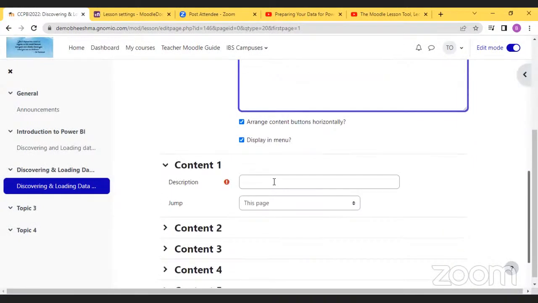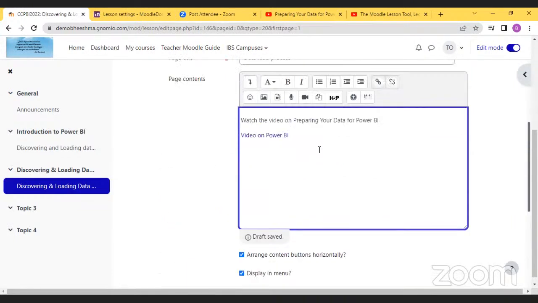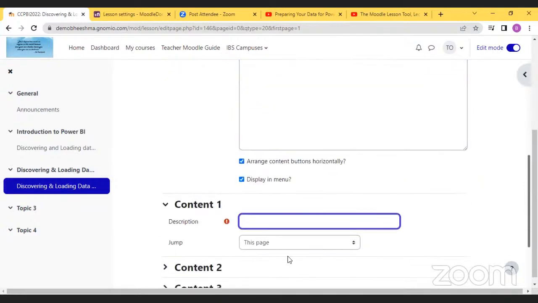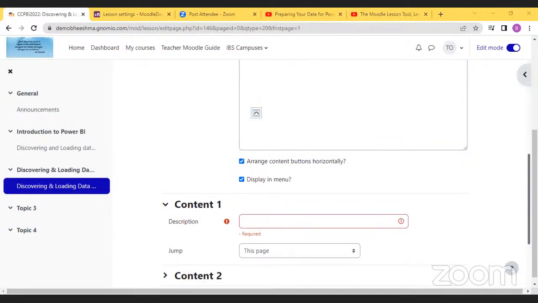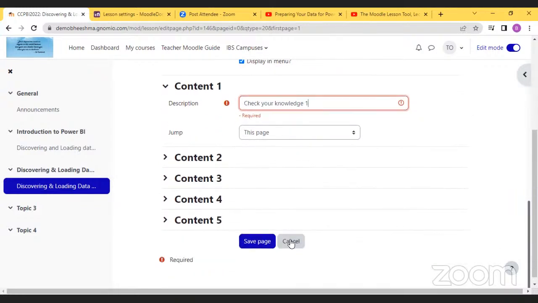Now here is the content page. They have seen the video, and the next page will go to the assessment page. So here you can see the next is the assessment page. I will give it the title check your knowledge 1, for my understanding. As of now, I won't give any jump because my next page is not yet ready. So I will keep it as it is and save my page.